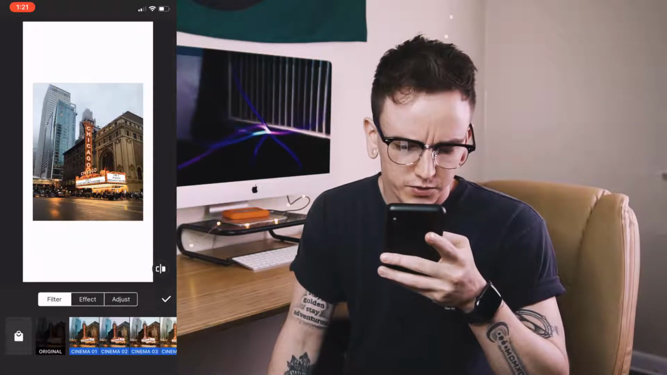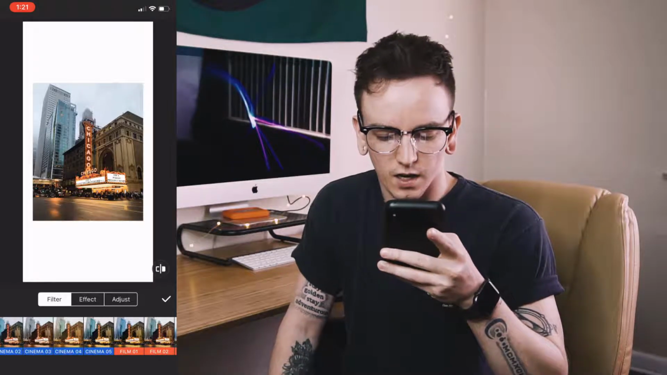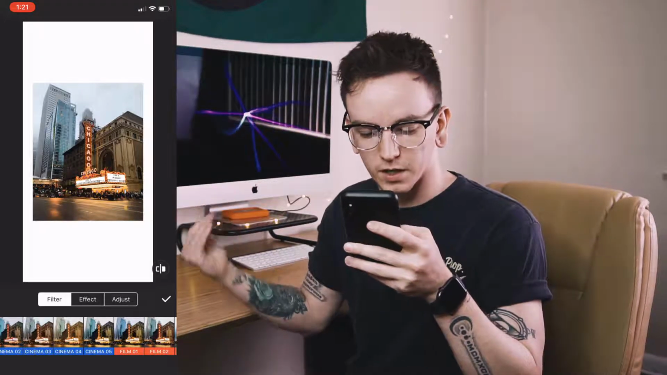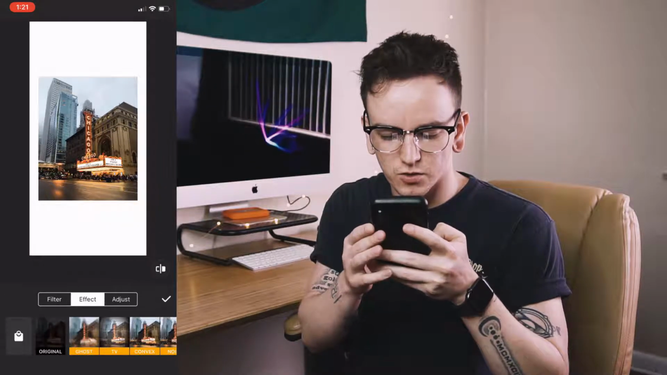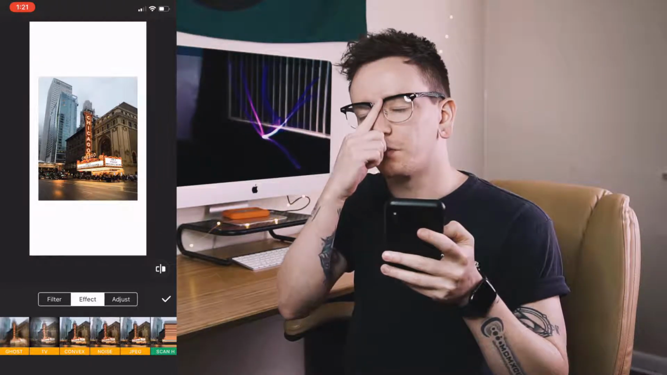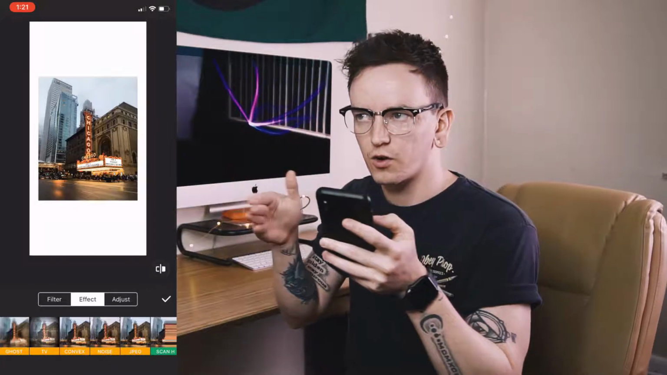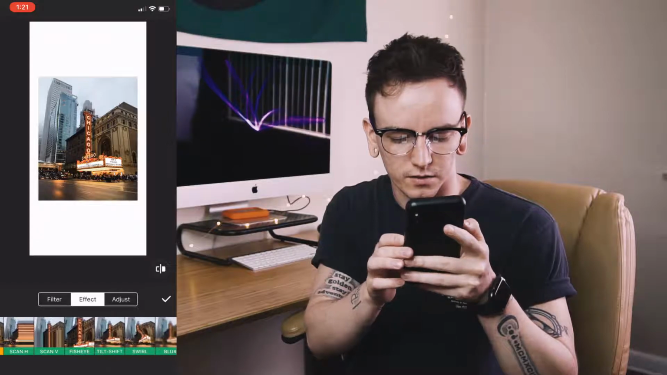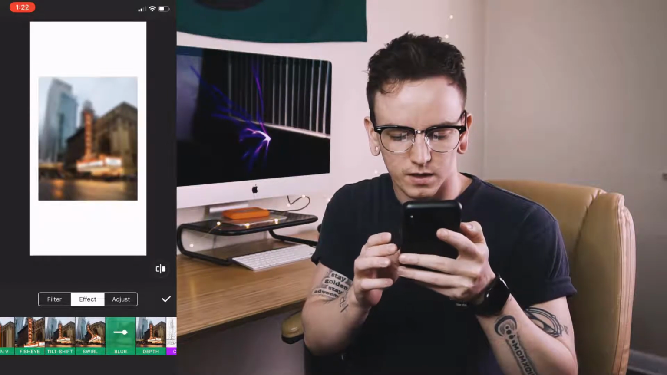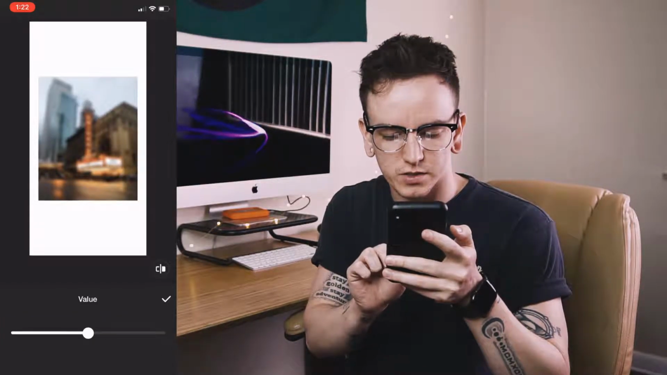And then you can do filters. I don't really mess with that just because I edit my photos on my computer. And then you can adjust. I do sometimes, like if I upload a photo on my story and I just want the background to be blurry, I'll go in here and click right there, and then you can adjust the value of it.